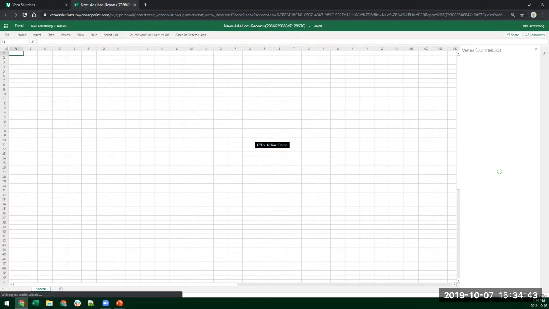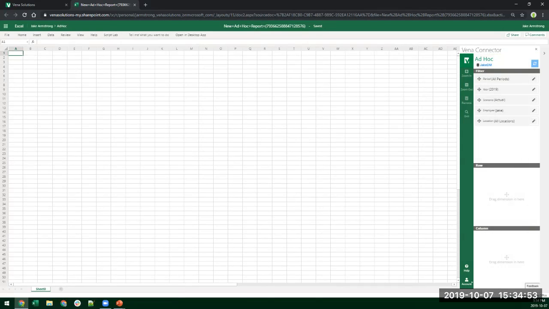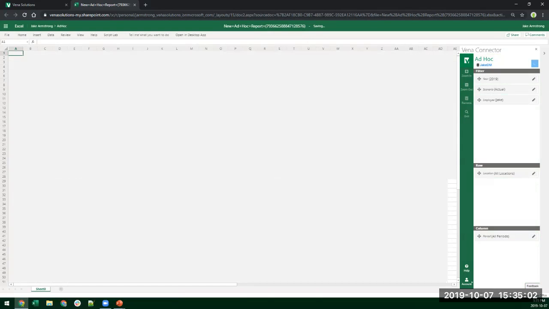The add-in appears on the right-hand side, and authentication occurs. So we didn't have to do anything here. Authentication's happened, and we can select our data model and start playing with our data. Just for a quick example, I'll throw periods into columns, as is typical, location into rows, and we can refresh. And we can see that the Vena server is providing us back some data as we speak. Fantastic.